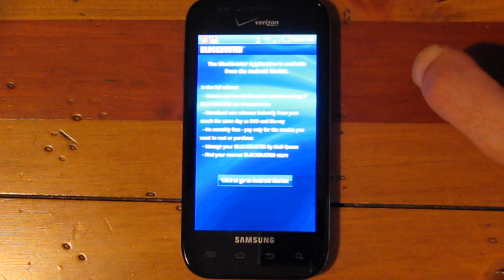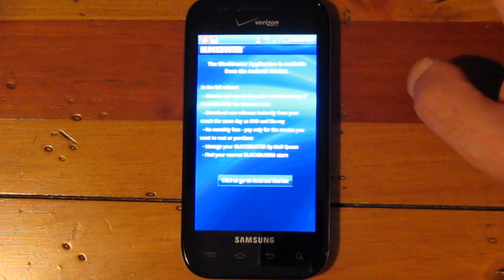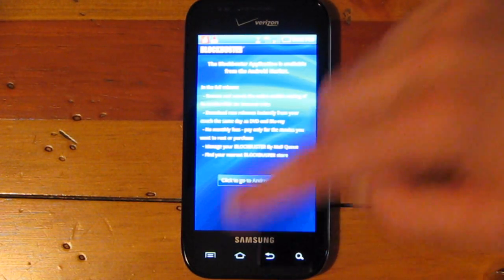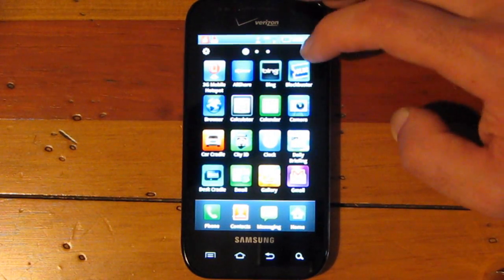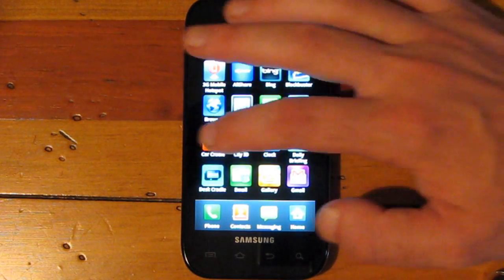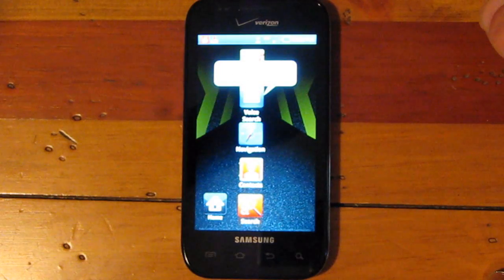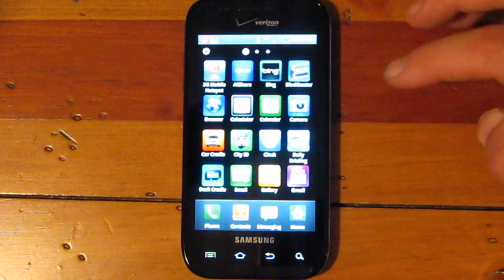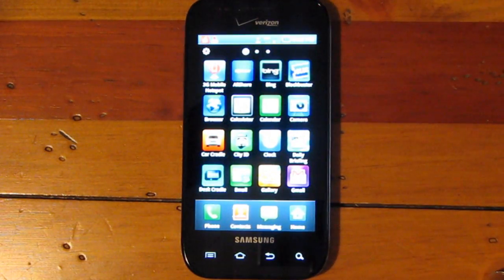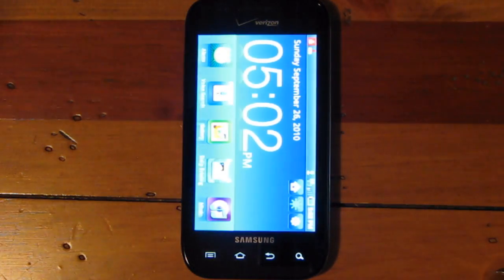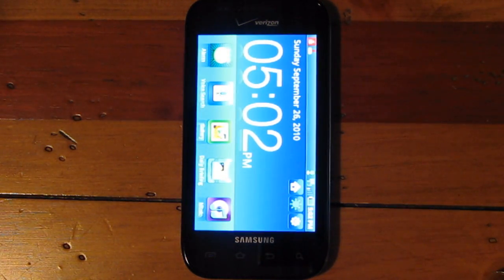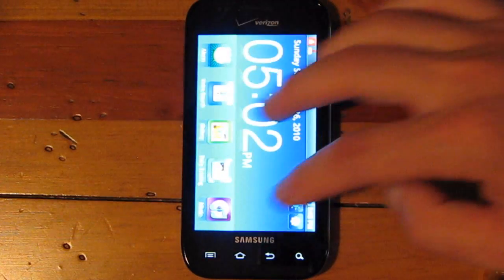which of course is only a link to the Blockbuster application in the Android market, so that's not going to help us too much. What else do we have? A car cradle. We've seen that before. Desk cradle. That's handy if you're going to be using this as an alarm clock, maybe at night or on your desk at work.